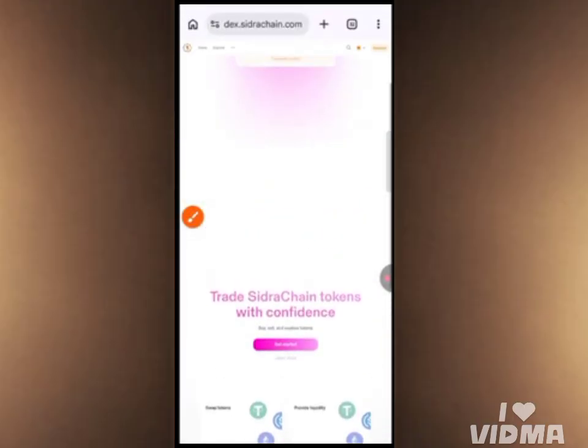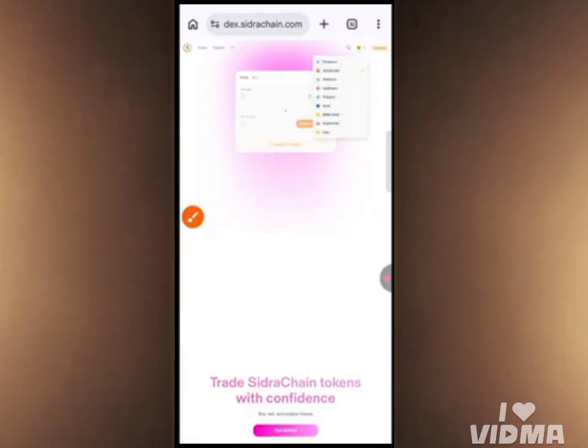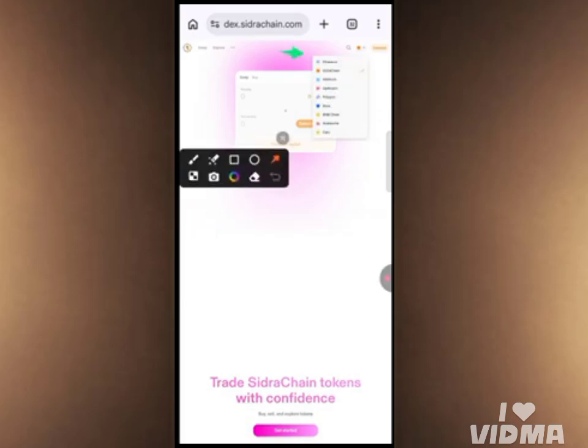At this stage, you can decide to connect your wallet. To connect your wallet here, you click on this. Let's click on this arrow before wallet connection and see what we have there. So these are the networks. Just like I mentioned earlier, you have Ethereum, you have Sidra itself, you have Arbitrum, Optimism, Polygon, Base, BNB, Avalanche, and Celo. All these are the networks that SidraChain supports.